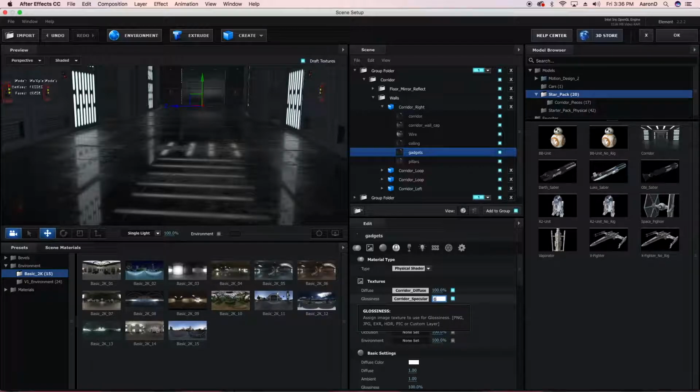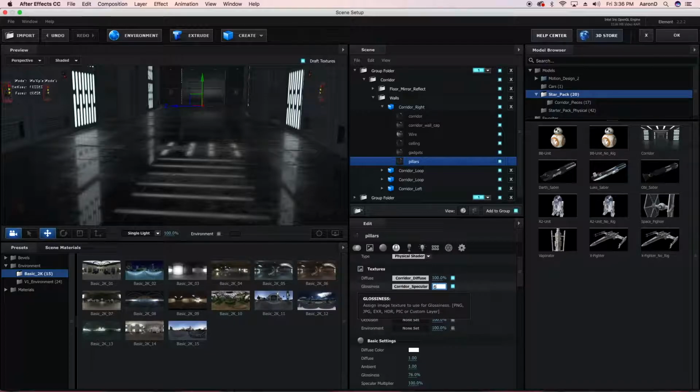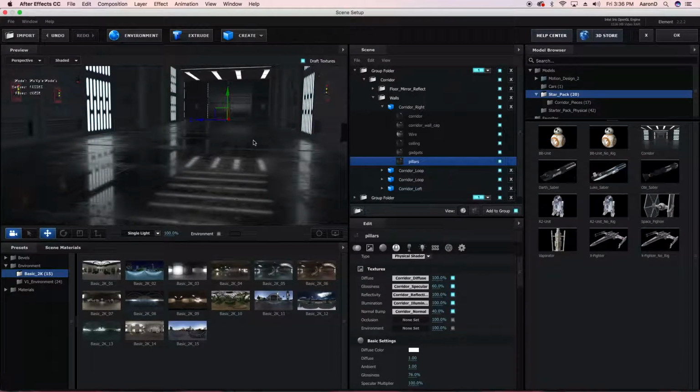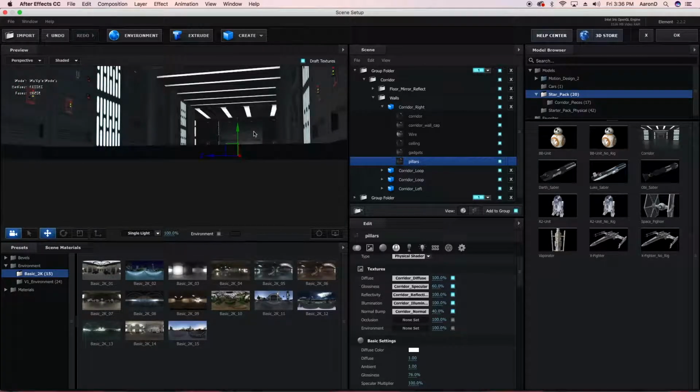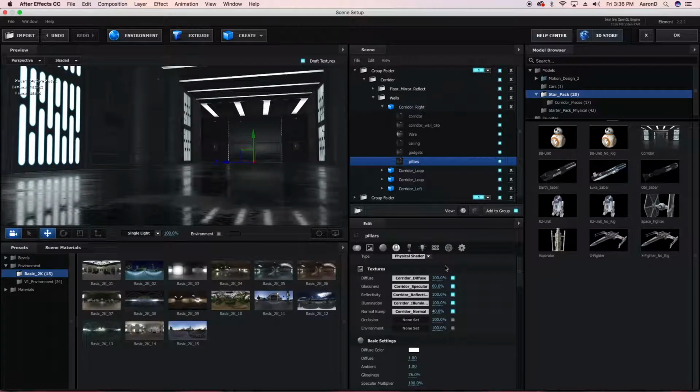60. It's kind of boring, but it really does make your effect a lot better. 90. One more. Pillars. Now you're going to see a big difference. 60. Let me just actually get you towards the pillars. 60. You saw that? Hopefully. The pillars went a lot more gloss. 90. There you go. That looks a lot nicer.